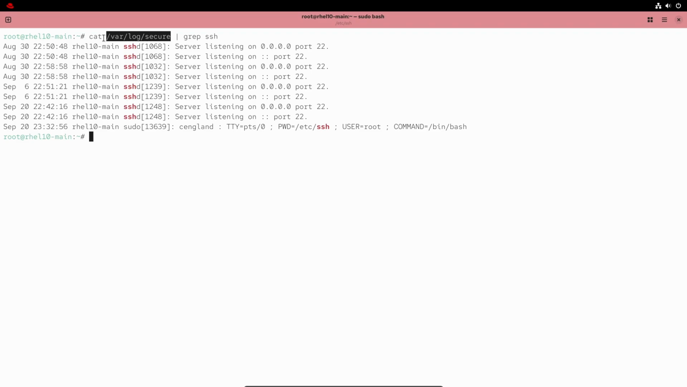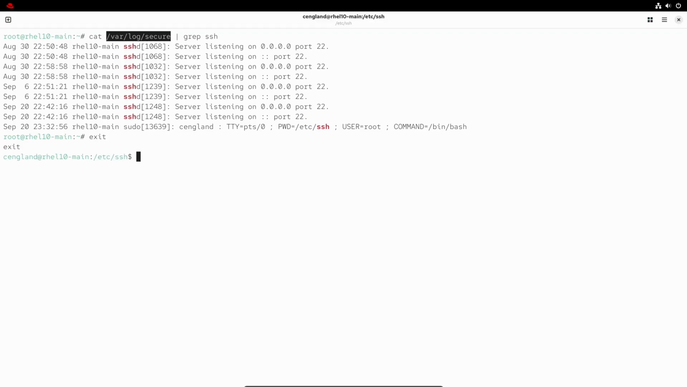Let's do an SSH connection. So if I exit out of here, we are back to my system. I'll go back to my home directory. At the moment, we haven't set up any other systems to do any networking because we haven't got to that part yet. So let's just SSH to our own system.